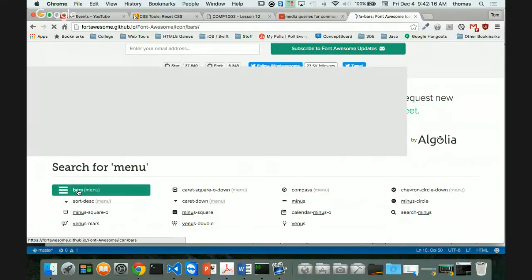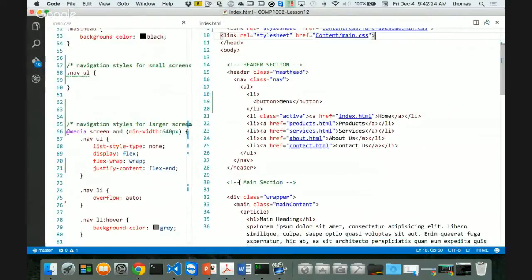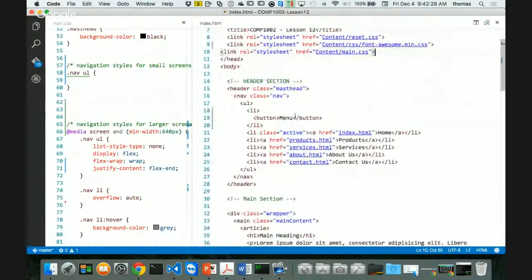So that's what I want. I'm clicking on it. I notice that I have this, fa-bars. That would be the Font Awesome for this one. So I'm going to copy this and go into here. And instead of putting my button menu in there, I'm not even going to have anything. I'm just going to put a bar in there like this, right? So I've just taken that I, and if it's not big enough, I can always make it bigger, all right?